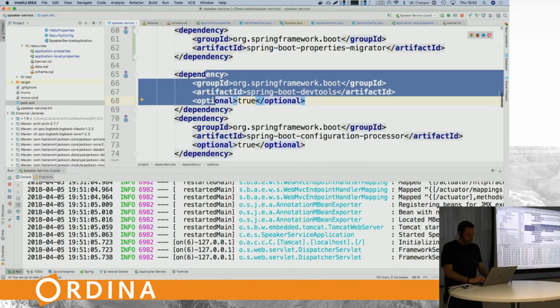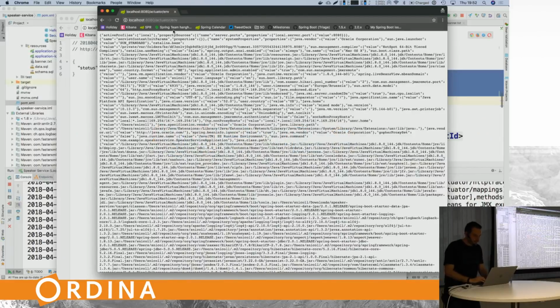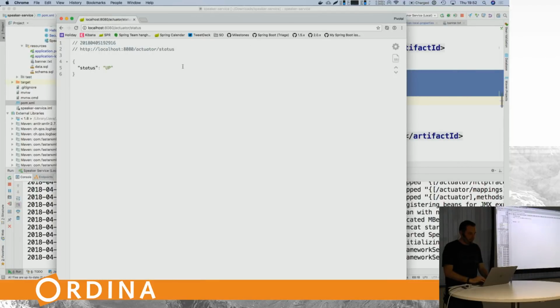So if you've changed a template, I don't have a template here. Okay, maybe I need to also explain the other feature. So the second feature that Spring Boot does is it integrates with live reload.